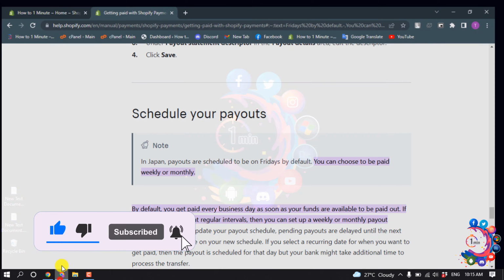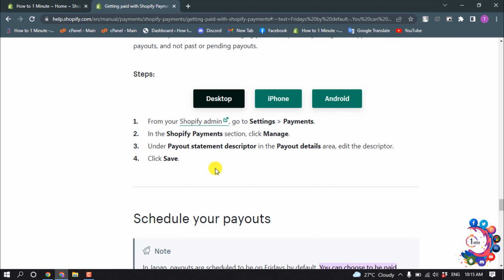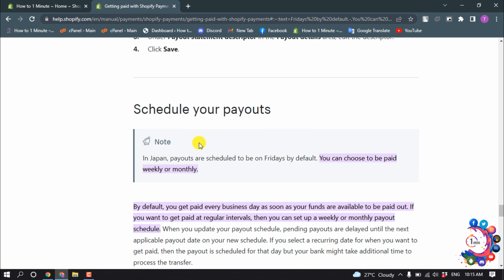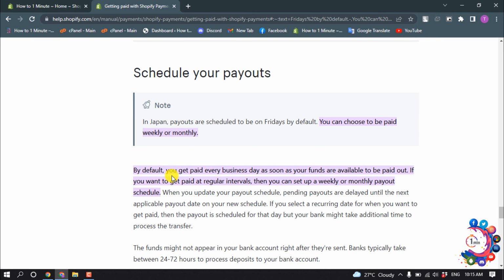So in this case, you can check this article here. Schedule your payouts. You can choose to be paid weekly or monthly. By default, you get paid every business day as soon as your funds are available to be paid out. If you want to get paid at regular intervals, then you can set up a weekly or monthly payout schedule.